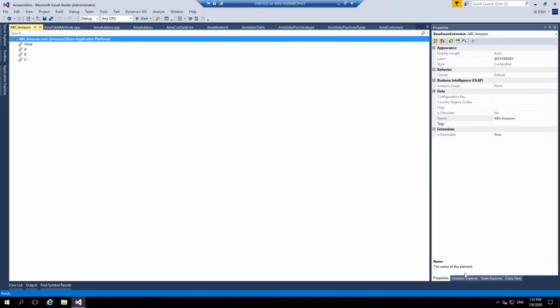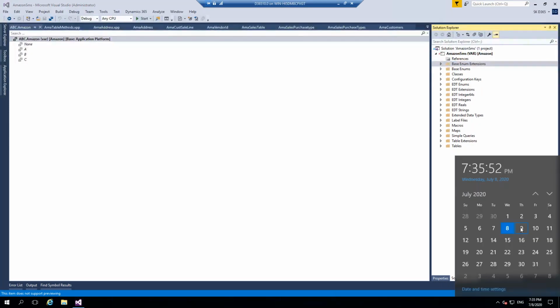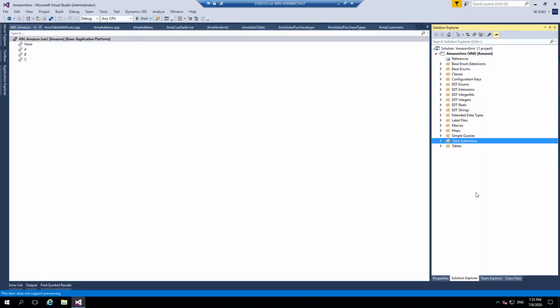Okay, so this is about base enum extensions. Coming to the base enum and EDT extensions, these are very simple. Okay, hope it is clear. Now let's move to the interesting concept. Today is Thursday, Friday, Saturday. These 3 days we will discuss forms. Okay, Sunday you will have time to practice anyways. Later on we will continue.